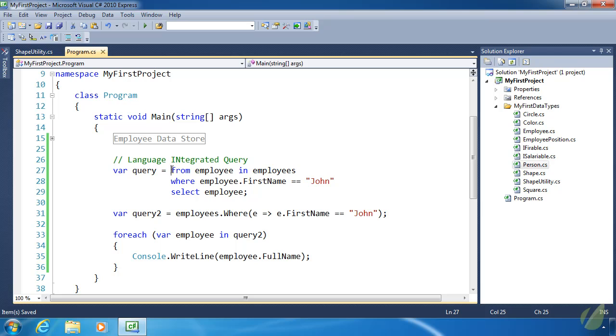So the idea is use whichever one is appropriate for the task at hand. Use extension methods if you can get it done in a few method calls. Otherwise, use the query expression. Well, let's do something a bit more advanced because selecting an employee by their first name is rather easy to do. And we'll do the query expression first, and then we'll look at the equivalent using the extension methods.